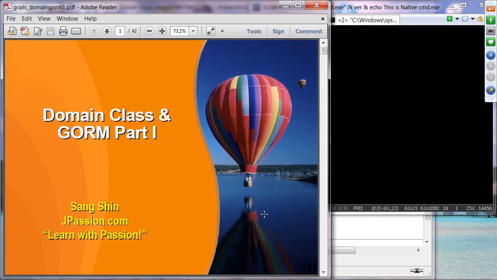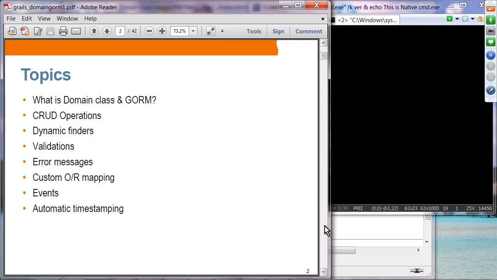Domain class and GORM, part 1. So here we are going to learn what is domain class and GORM, and then we are going to see how we can perform CRUD-based operations against the domain class. We have already seen the scaffolding operations, and we'll talk about the concept of dynamic finders and the validations and error messages and custom ORM mapping, and also events and automatic time stamping.